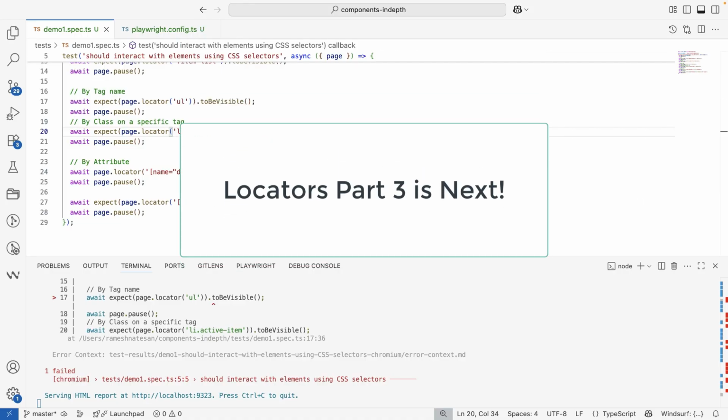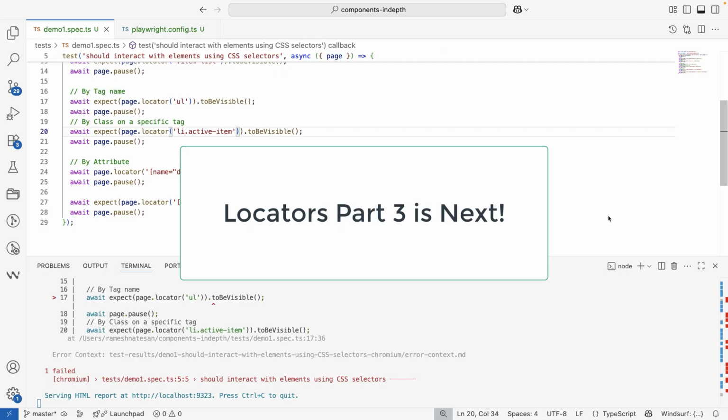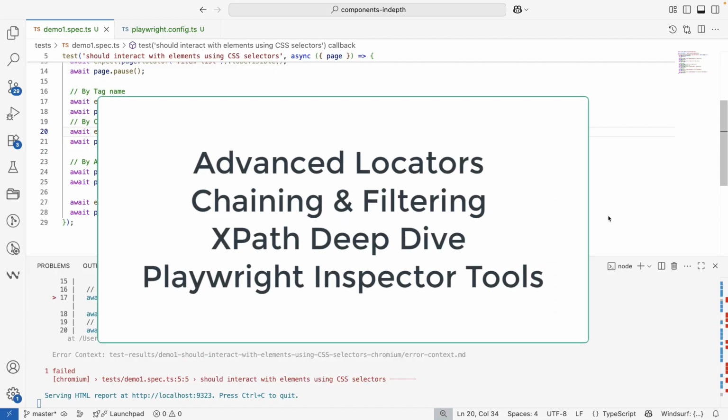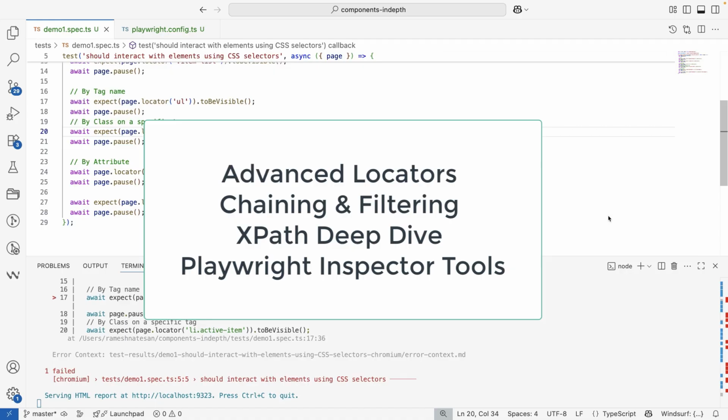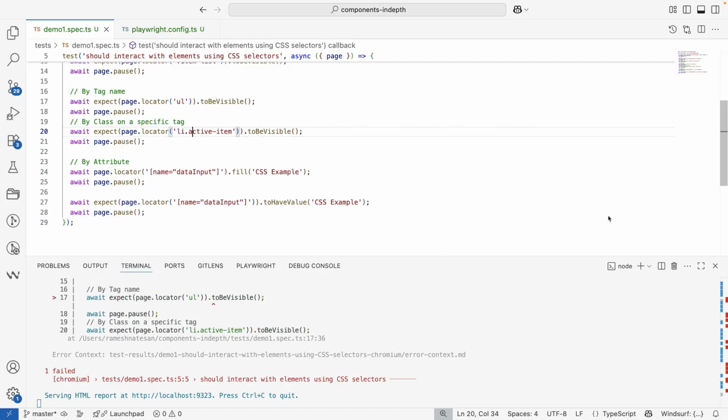In our final video, which is the next part of the Playwright Locators, we will take a look into more advanced locator techniques like chaining and filtering locators. And I will give you a quick overview of XPath for when you absolutely need it. And I will also show you how Playwright's built-in tools like the Playwright Inspector we just saw and CodeGen can drastically help you find and debug locators.